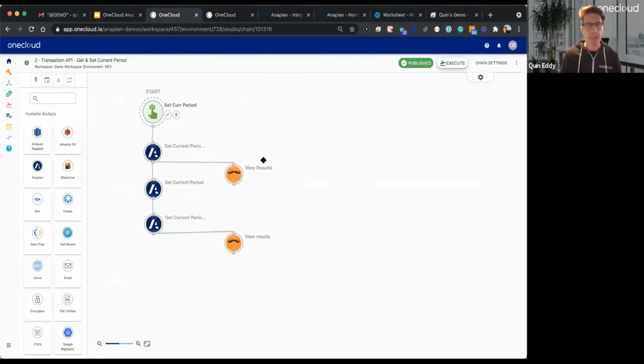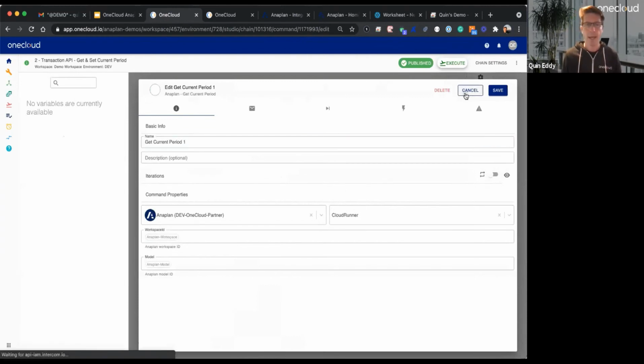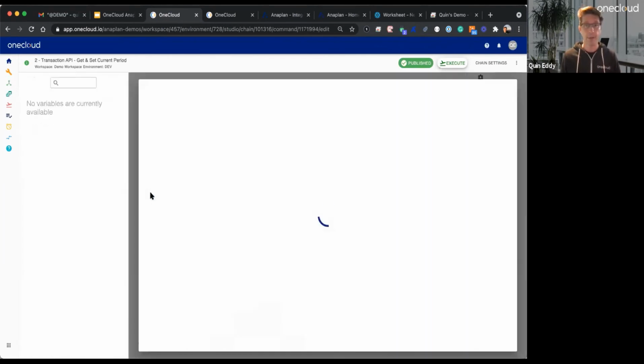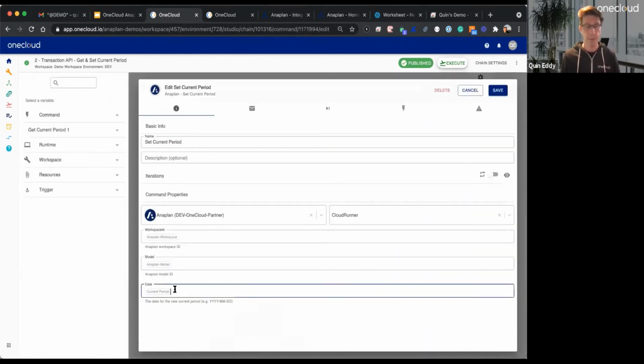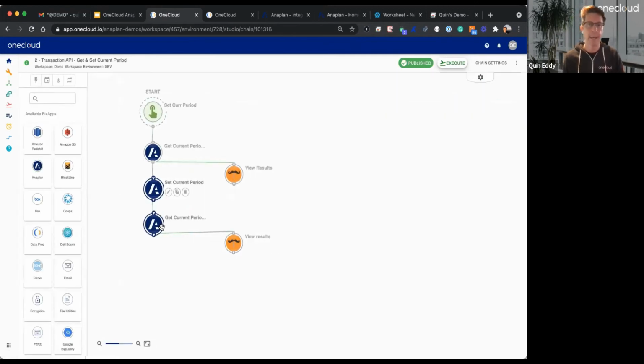Then what we do is we will get the results. So we'll get basically the current period. So Anaplan get current period. We have a command designed just for that. And we'll get that and we'll just basically view those results. Then we're going to set the current period. So this is as simple as this. We have these commands out of the box that allow you to just basically, again, add your workspace ID, your model ID, and date. And then we'll check again to see if that indeed took effect inside Anaplan.